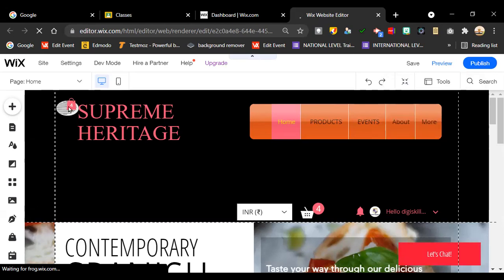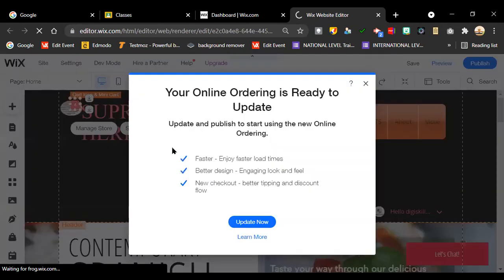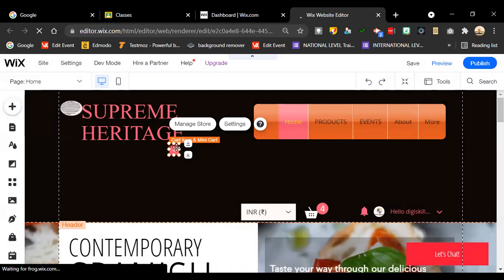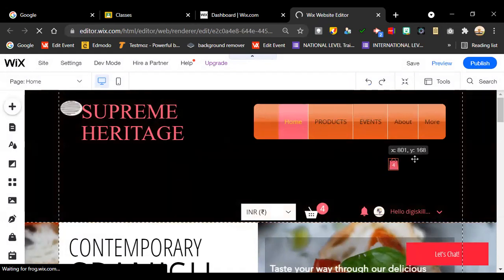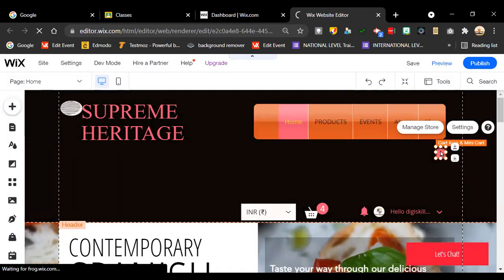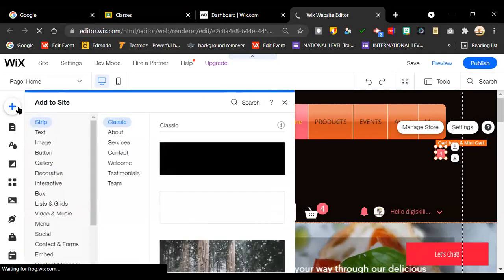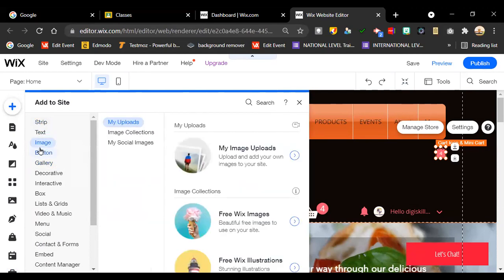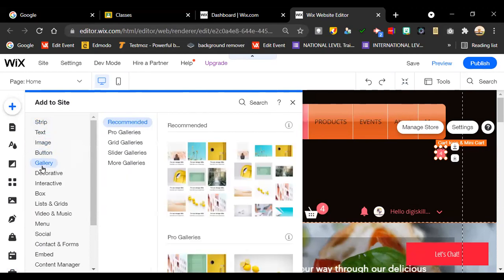Now, the rest of the details which we need to understand today is how to add pages. In case you would like to add some more pages to your website, how would you proceed? So the very first thing, on the extreme left corner, there is this plus sign, correct? The moment you click on the plus sign, you would have many other options as well, whether a strip, text, image, button, or a gallery.